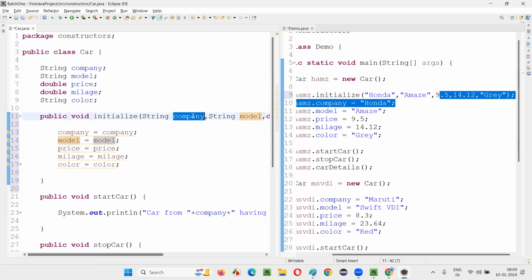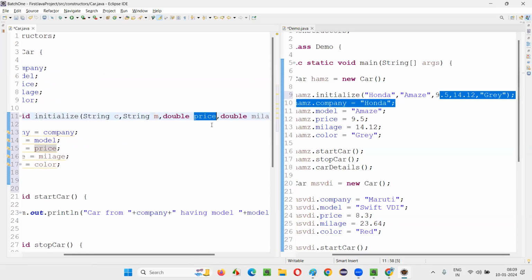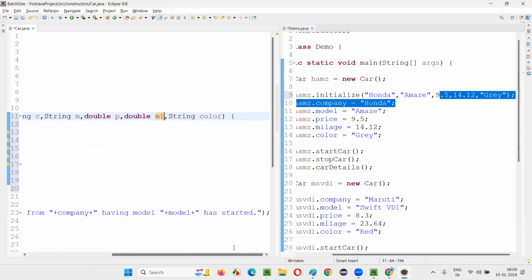That means, am I assigning the parameters to these global variables? No. I'm assigning the parameter to parameter only. Does that make any sense? It doesn't make any sense. So I have to give a different name. Let's say give C here, M for model, C for company, P for price, MI for mileage, CO for color. Like this, different names I'll give.